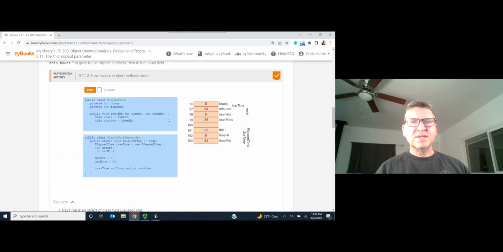I would go through this example so you can understand how this implicit parameter works. It's quite important because you'll see it all the time in Java.